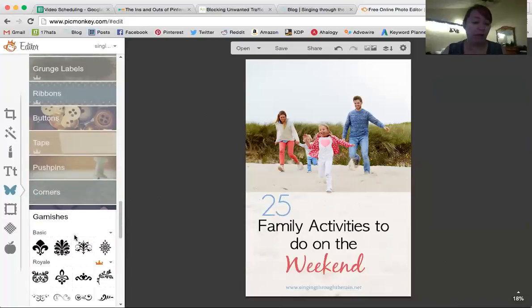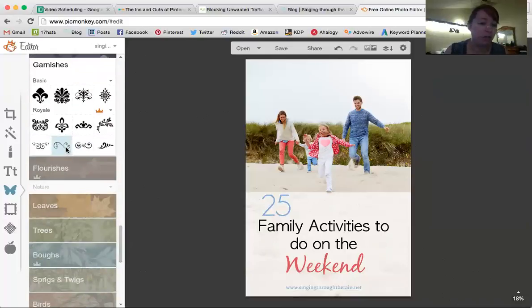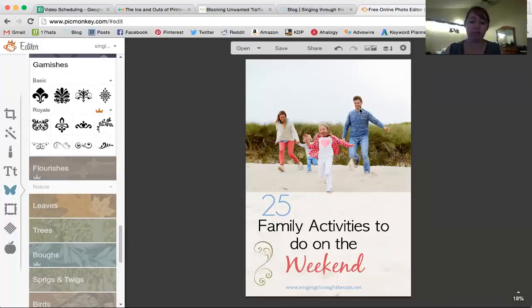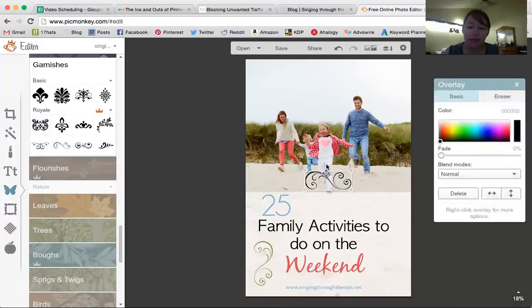So I'm going to come over here to garnishes, and I'm going to choose something light. And I think I'm going to pull the green color for this because I like that, and I feel like it needs some more color. And as you can see, now we've used these garnishes. I'm going to change that. Let's see. We'll do that so that they're kind of opposite.